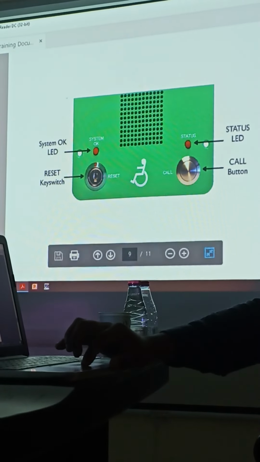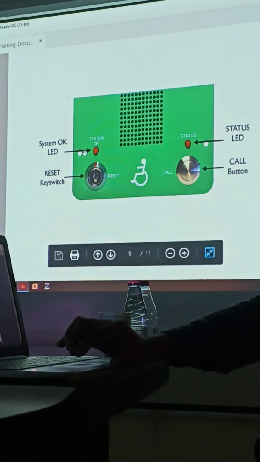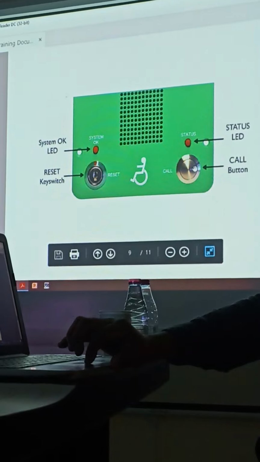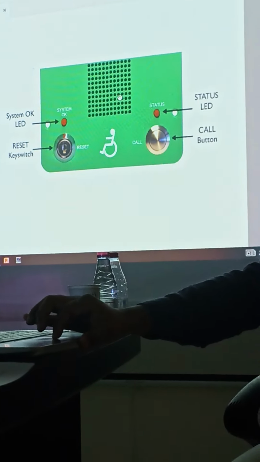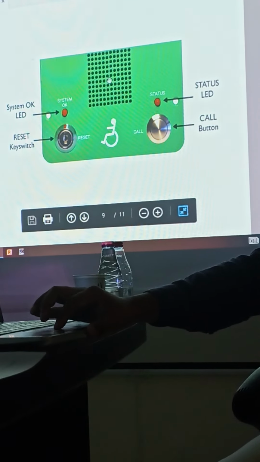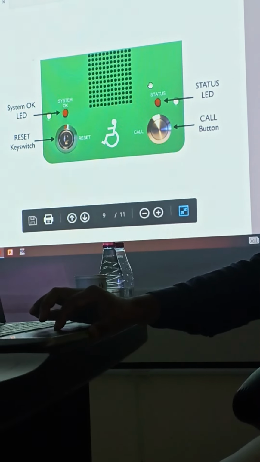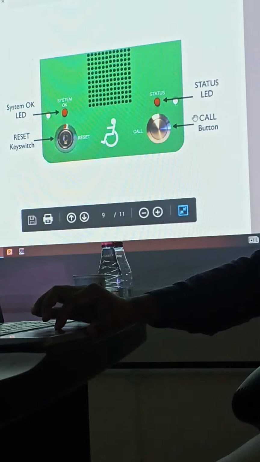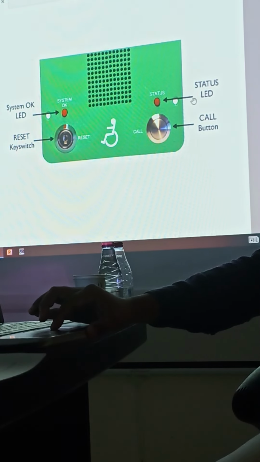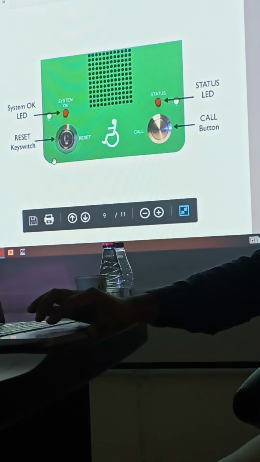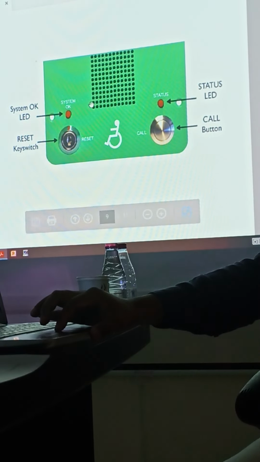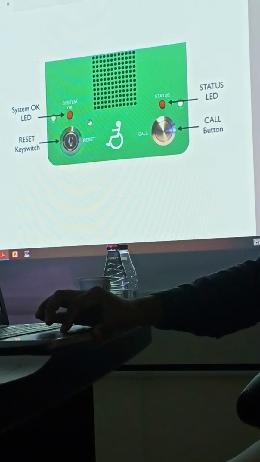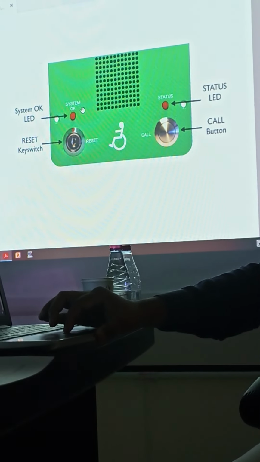So next component we have is the remote unit. This is the only component we use in all the staircases. In all the staircases you can see the same unit; the color will be different. Here, model one, they have used silver color. There is a status LED, a call button, a reset switch, and a system OK LED. If the system is okay, the system OK LED will be blinking there.